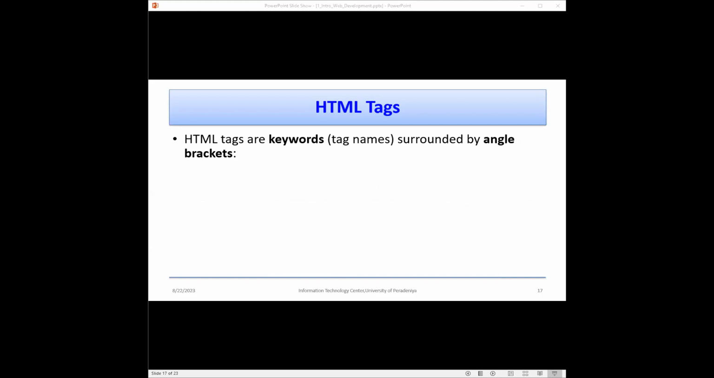Actually, angle bracket means we usually use the less than and greater than signs, right? So this is the typical format for the HTML tag. We can have an HTML tag within these angle brackets. The first tag in the pair is called the start tag, and the second tag is called the end tag.